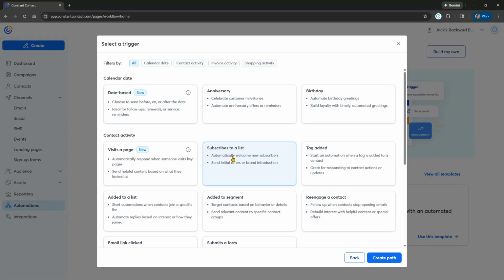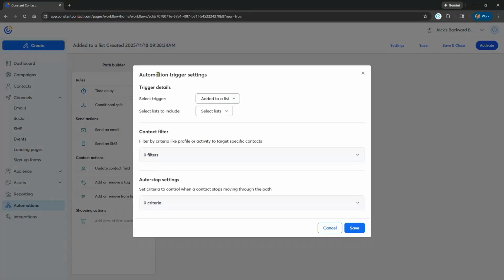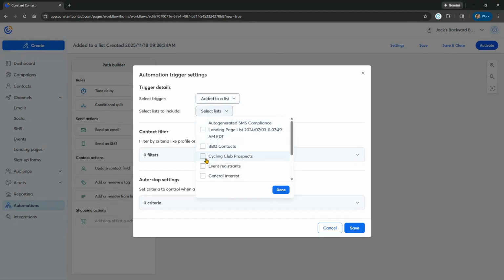Let's do subscribes to a list or added to a list. So we're going to do added to a list, meaning if I punch them in or if they join on their own, this automation will send off to them. So we're going to do added to a list. When we hit select, it's going to ask us to finish setting up that trigger. So I'm just going to complete the rest of these drop-down menus. I already selected my trigger, which is when they're added to a list. And I want that list to be Cycling Club prospects.